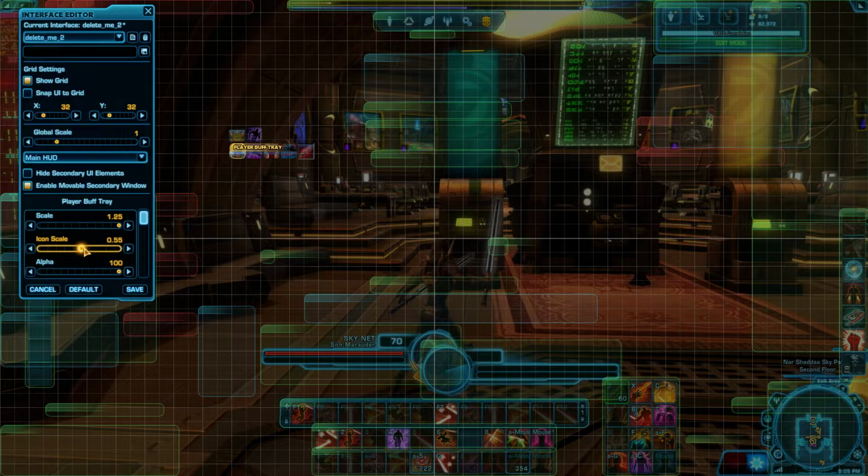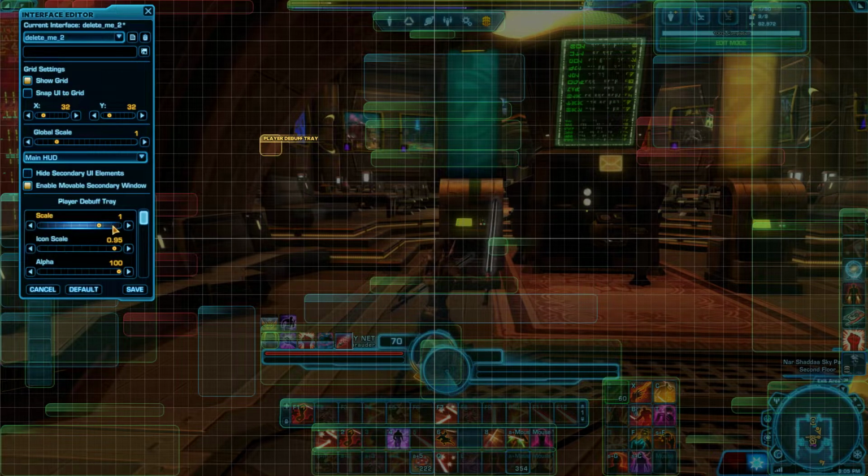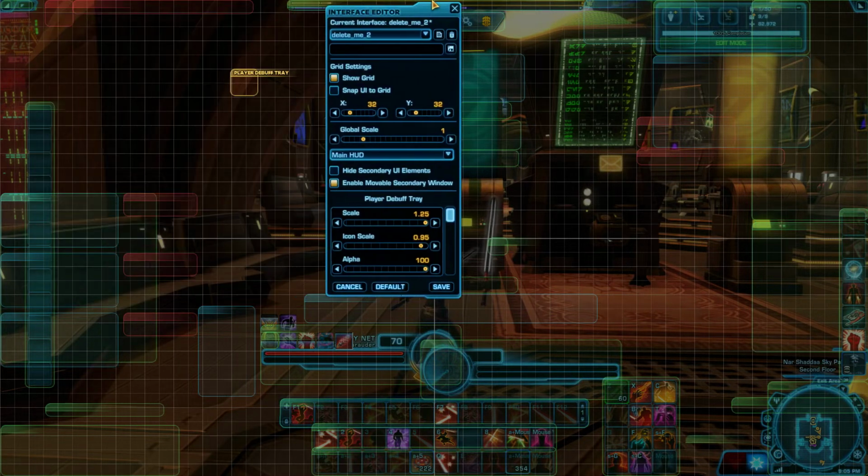So if there's anything very important that you need to look out for, that's really good. For player buff, it doesn't really matter so much, but player debuff is usually really important. If there's any really nasty things that you want to be able to cleanse, it's good to increase the size of that so you can see what is affecting you.